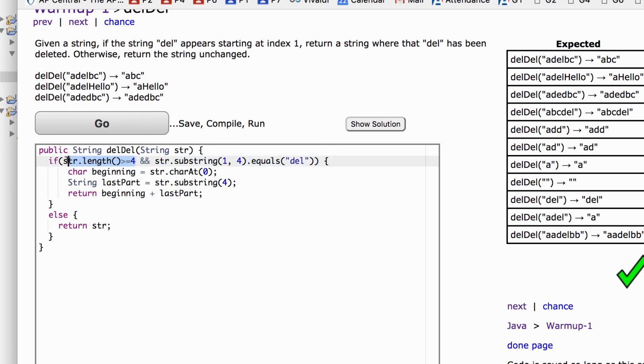Again, Java short circuits, so it's going to check this first. If this is false, it's not even going to check this, because otherwise it would go out of bounds. It'll just say, oh, false. It'll skip over and just return the str, and that will work. Okay, so that was three of the homework assignments, and of course you can check the solutions for the other ones.